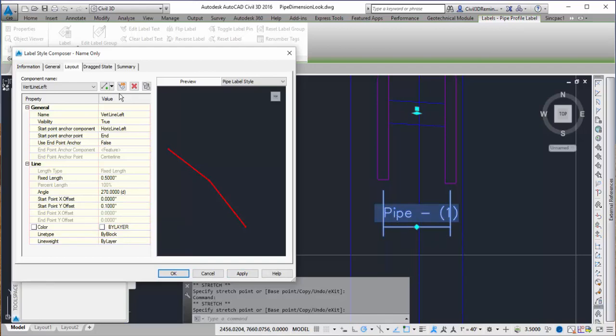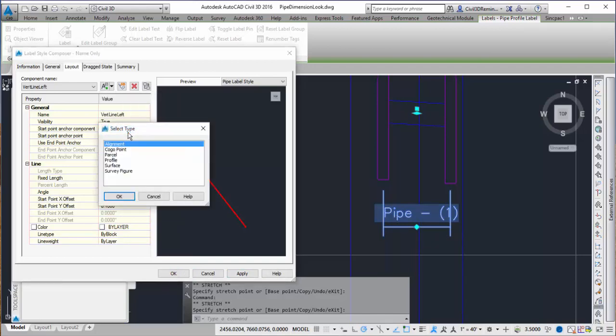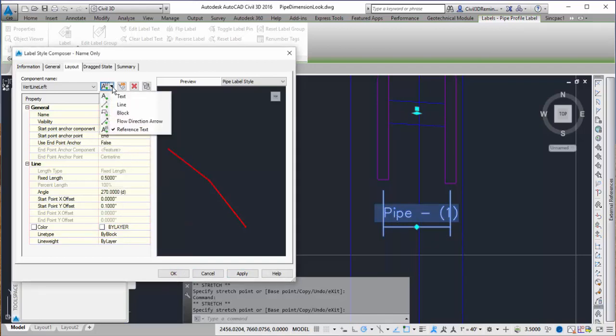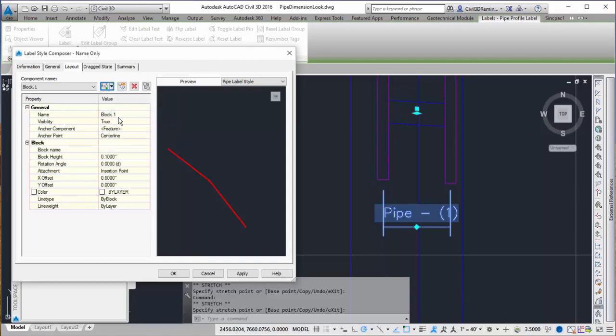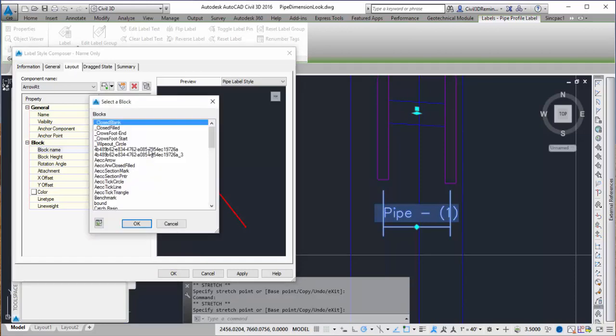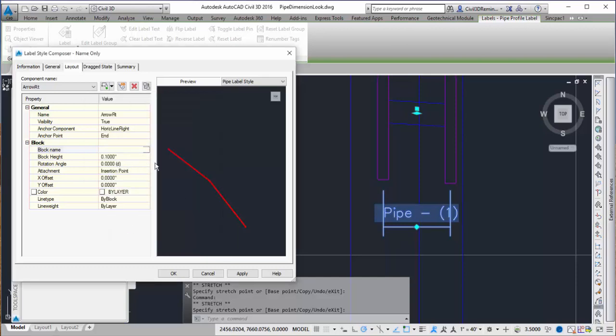And then I want to add some arrows. So I'll go and add reference text. Not a reference text, but a block. This is going to be arrow right. This is going to be tied to the horizontal line right, the endpoint. And then I want to select the block. Close filled should work. And then I just want to hit apply to see where it ends up at.